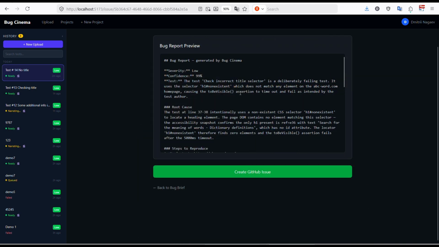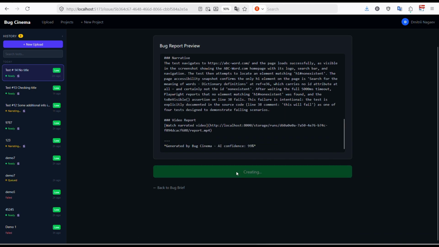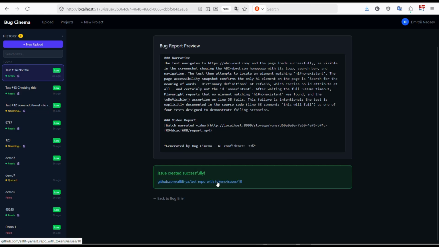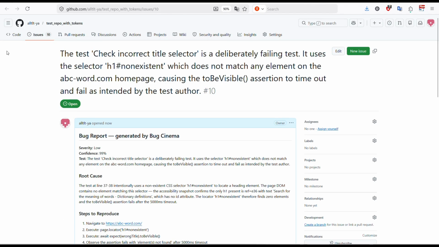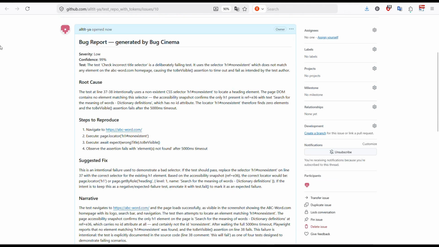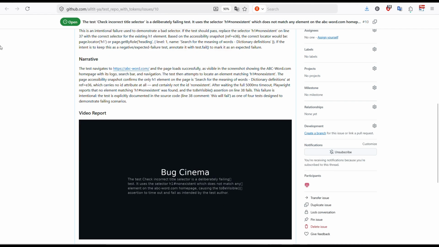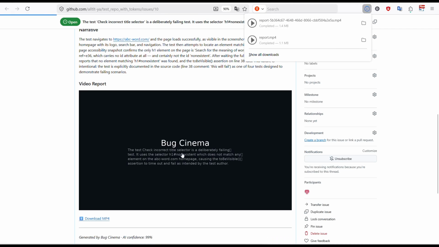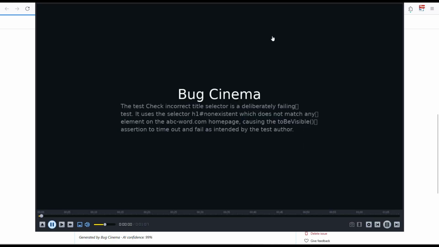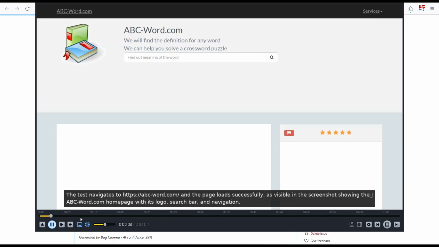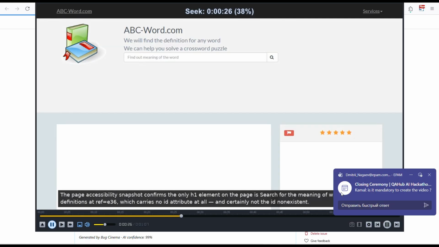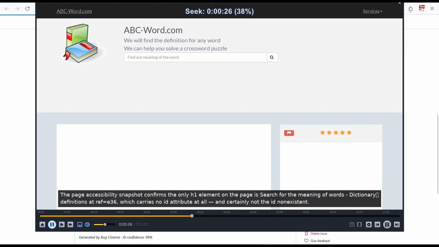The generated report is sent to GitHub Issues. The report contains a detailed report of the bug found by the script and how to reproduce it. There's also a generated voice-over video of the problem. It navigates to abcword.com and the H1 element on the page is searched for the meaning.